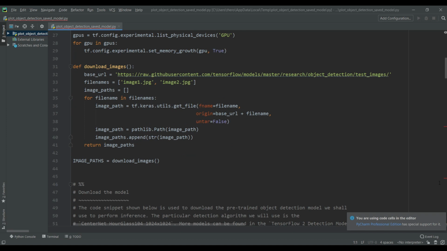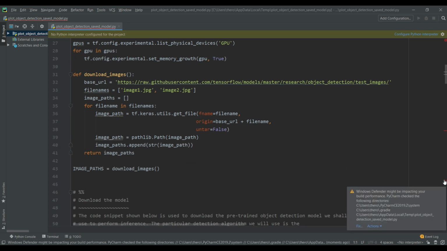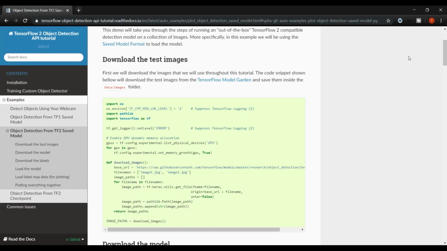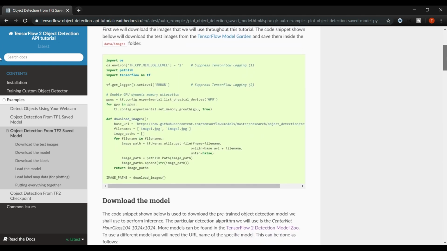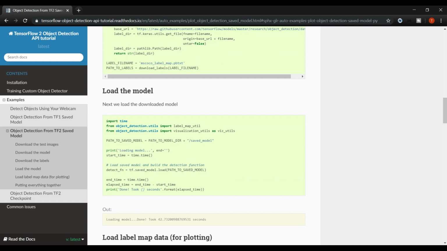See, you need to configure your environment. So let me just go here. There is some documentation given: downloading the test, downloading the model, downloading labels and all. Let me just explain.